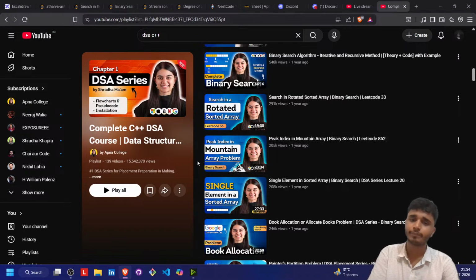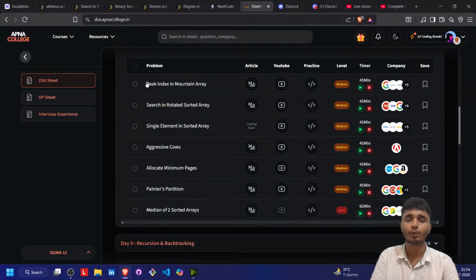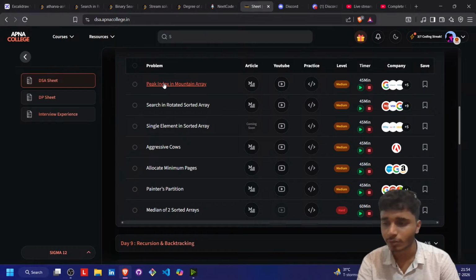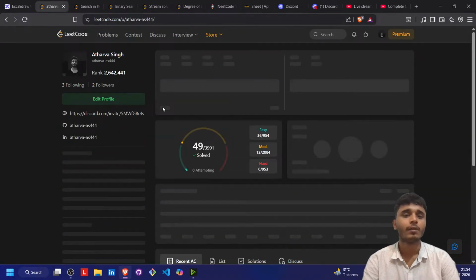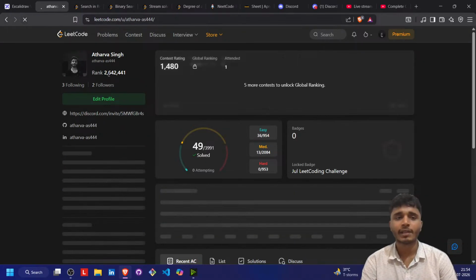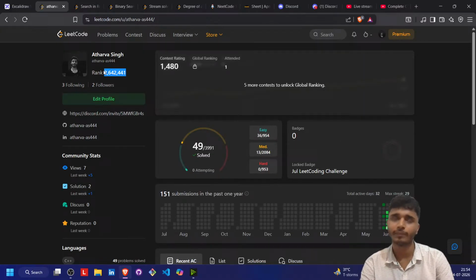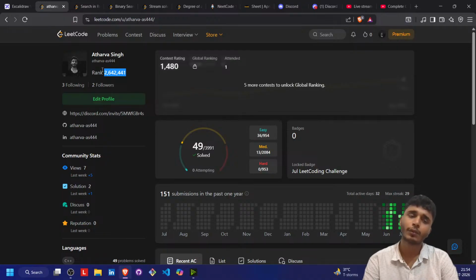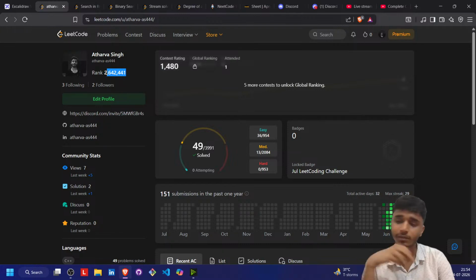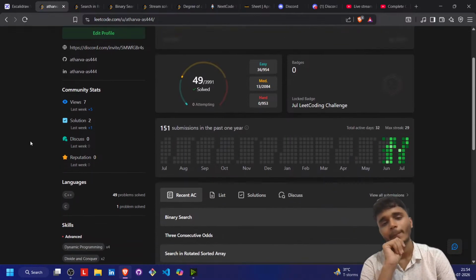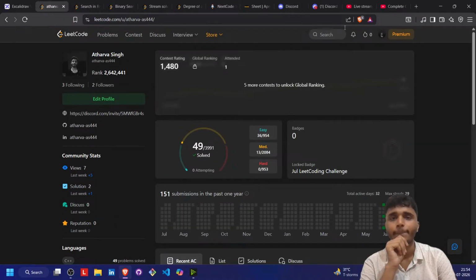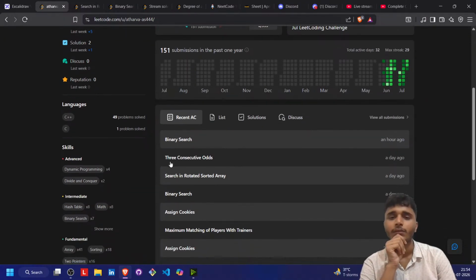Peak Index in Mountain Array. This is also present in, I think, the DSA sheet. Yeah, so we will mark it as solved also. And today our ranking has increased a little bit also. Yesterday it was around, I think, 27 lakhs 40,000 plus something. But today I think we have surpassed more than 90,000 people.